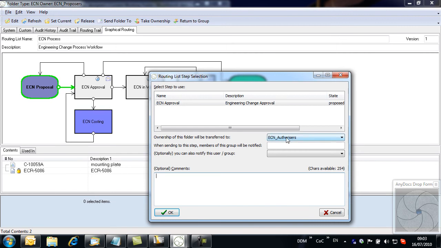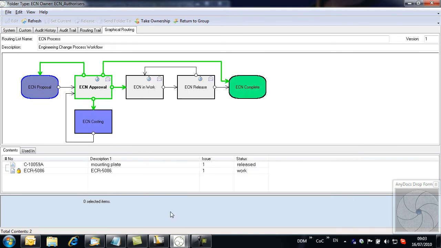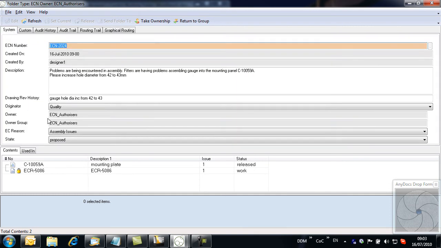The dialog box shows that we're forwarding to the ECM approval group. Again, we have the opportunity to add comments, which we do, and these will be added to the body of the email sent to the approvals group and will also be retained in the audit trail. The workflow updates, showing the approval step as the new active step. As I'm not a member of this group, I can't make any further changes to the folder.